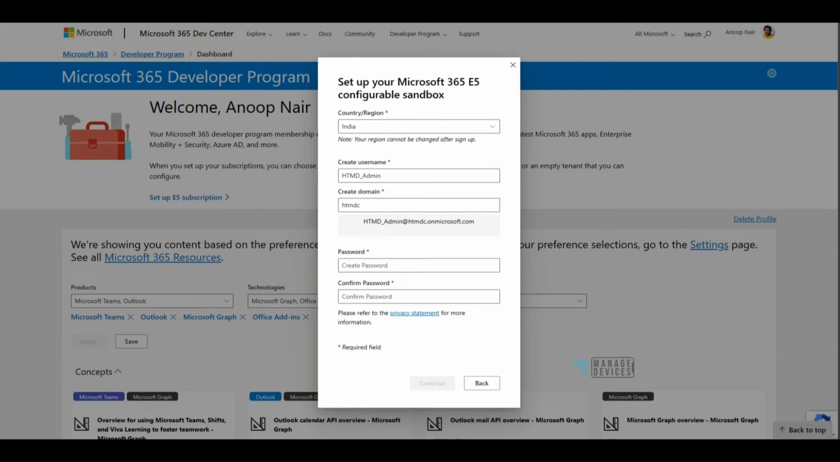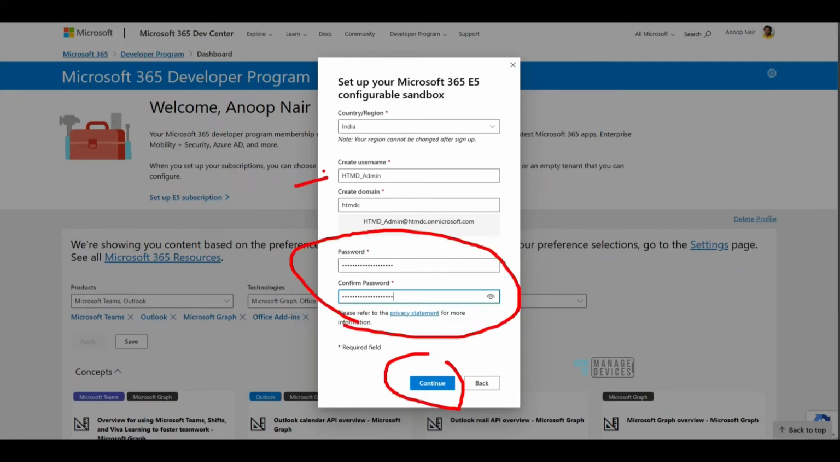I logged in with the personal account. Most of you will be using this method to create Intune trial version. Once you decided with username and the domain name, then you can create a password for your admin user. Password has been created. Now I need to click on continue button to start the creation process for this Microsoft 365 developer program Sandbox.